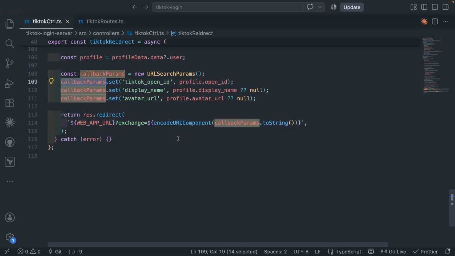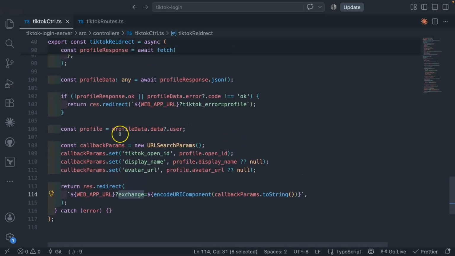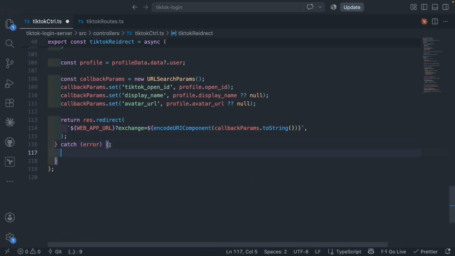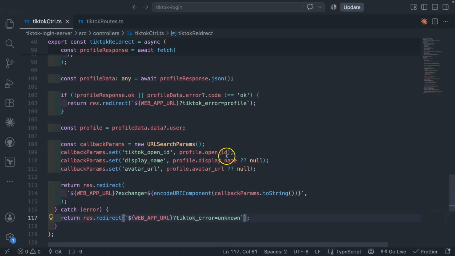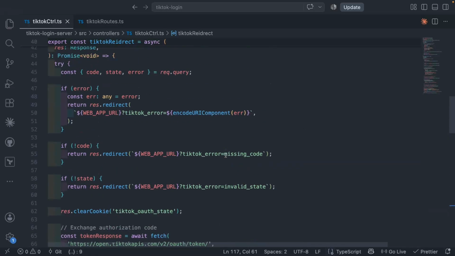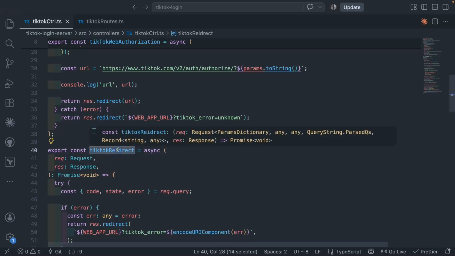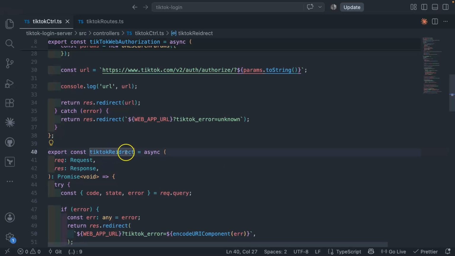So on the client, we are going to check for this property. If it exists, then we'll get access to our TikTok open ID, display name, and display avatar. And for the error part, I can just set this to unknown. So at this point, this is what we need in the TikTok redirect. So let me spell this properly.